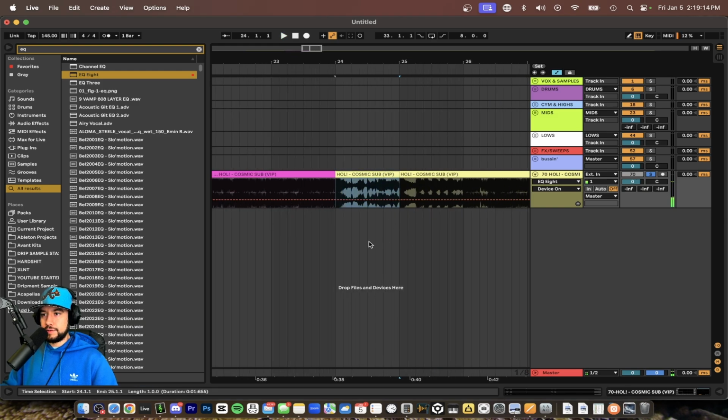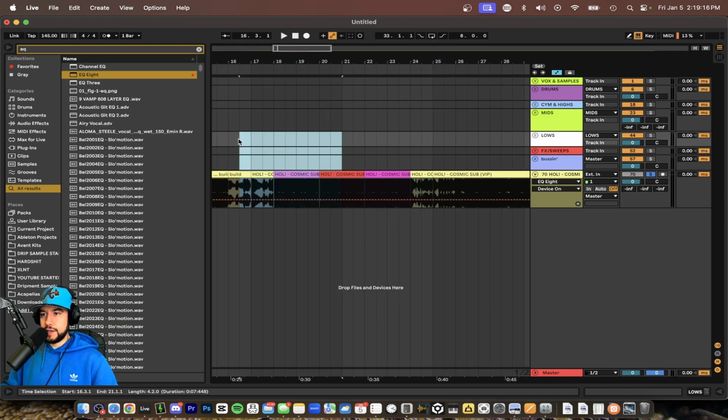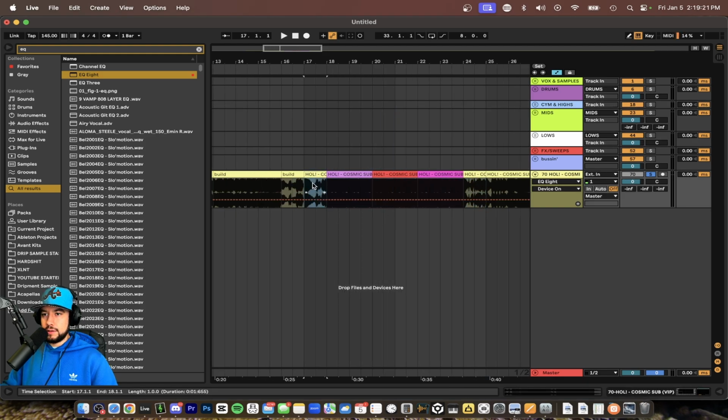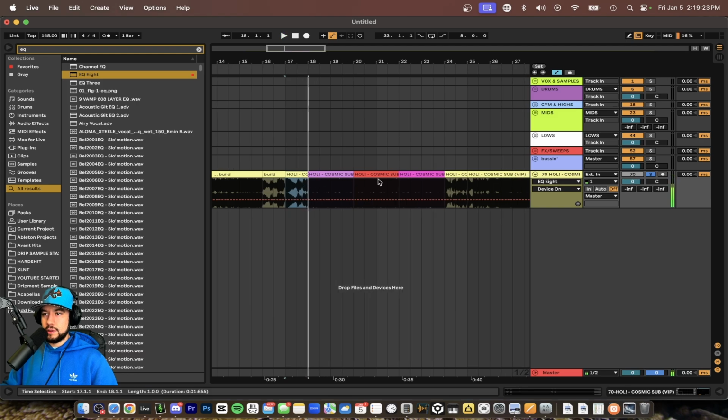So this is essentially a fill, right? Look at the dark gray and look at the light gray. That's how we want to arrange all this. This is the drop right here. This whole section, which is 8 bars.